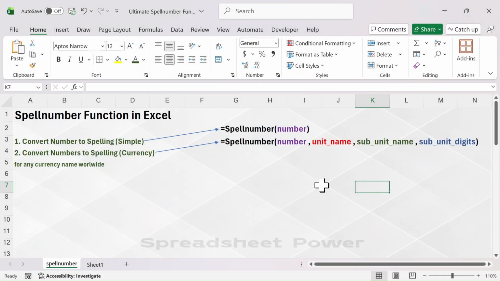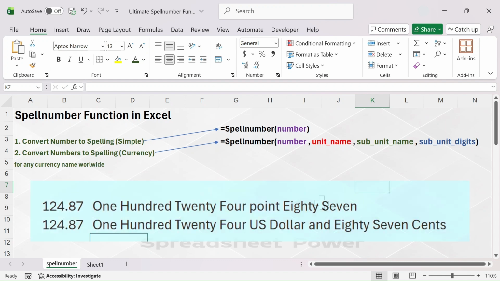Today's topic is how to create a spell number function in Excel to convert numeric value to the spelling format. The function I am going to create here has multiple features like simple conversion of number to spelling and conversion of number to spelling in currency format. Let me show you how it works.